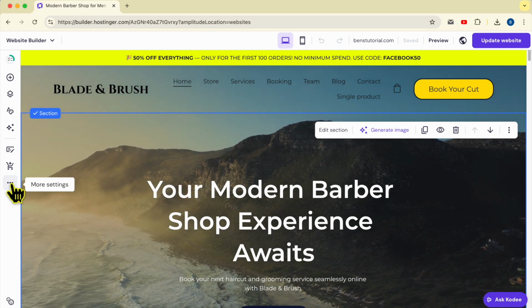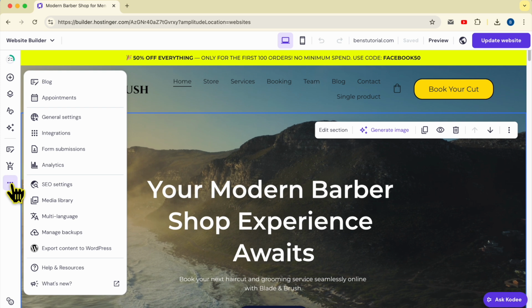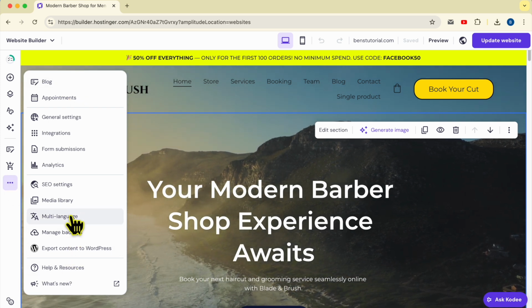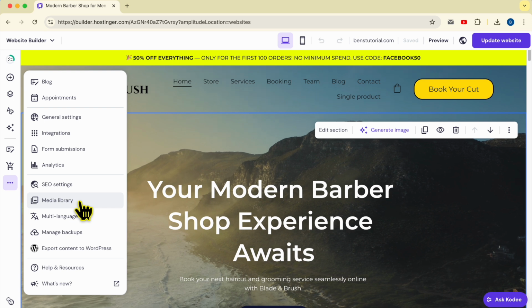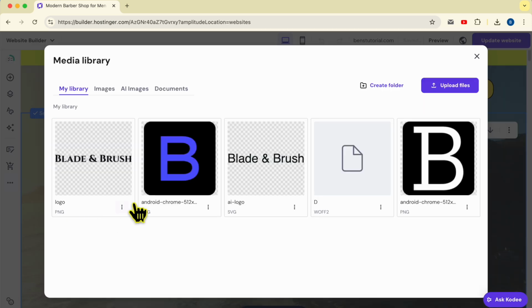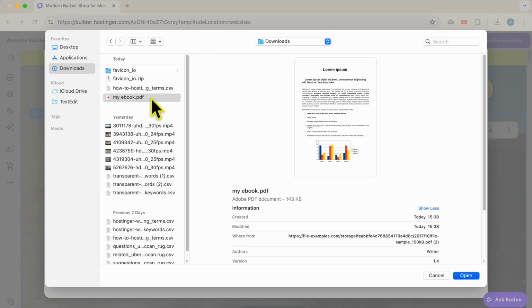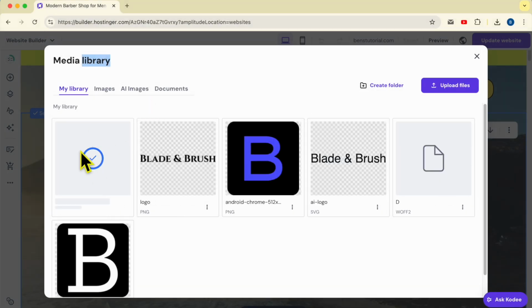Just click on these three dots or more settings. This new menu slides in, click on or select media library. Click on it. This media library window shows up. Here, click on upload files and locate your ebook on your computer. Double click it and it will start uploading to Hostinger website builder.